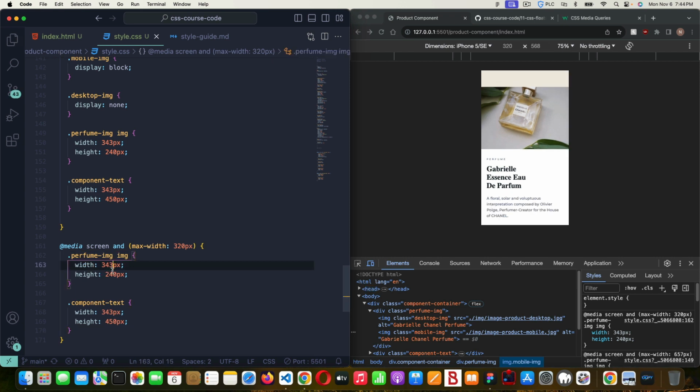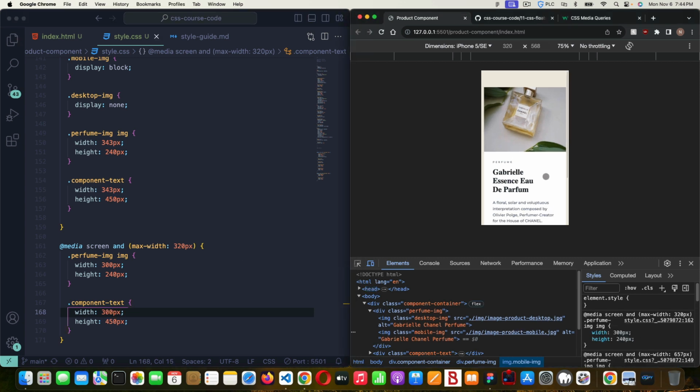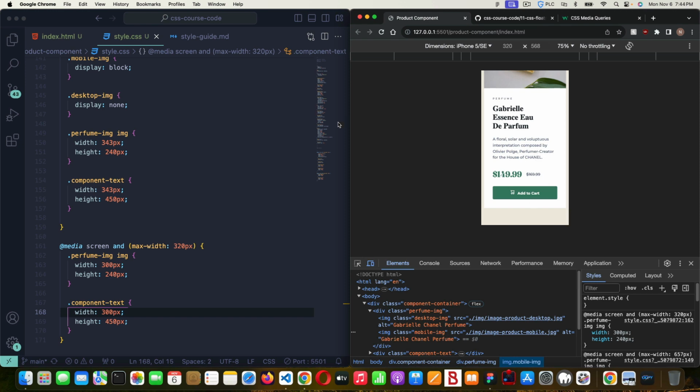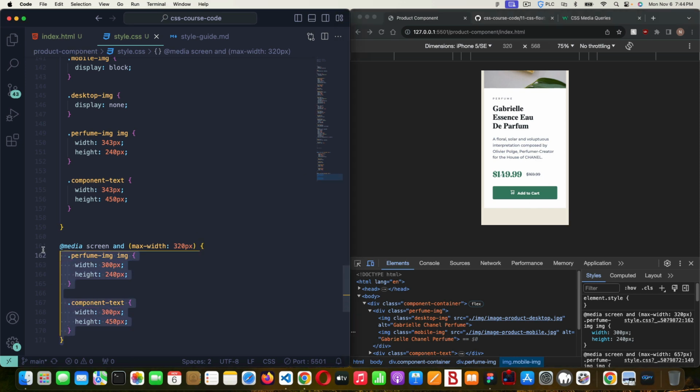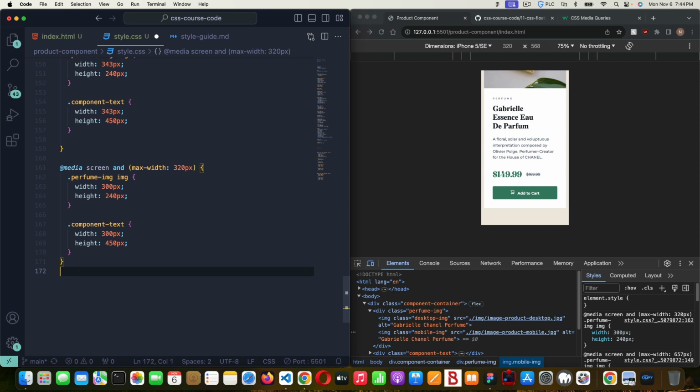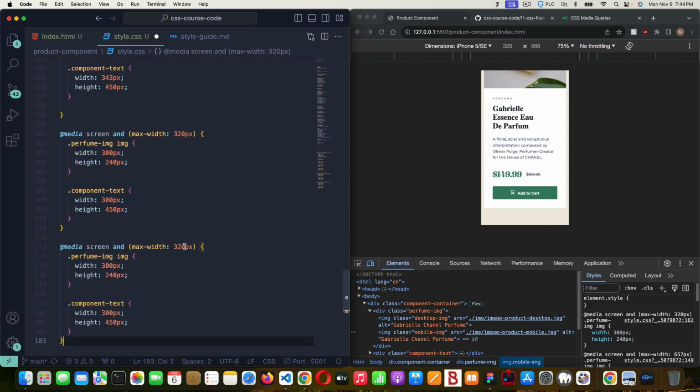So I'll say width 300 pixels for both. So that'll fit good on here. We'll keep the heights the same, so now that fits the screen. But now there's also even smaller screen sizes. There's, I think, a 280 pixel screen size. So we'll make this max width 280.